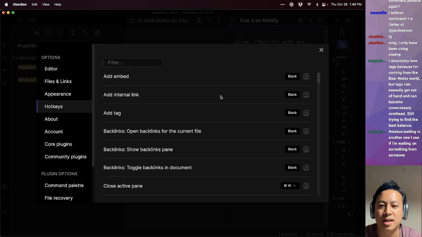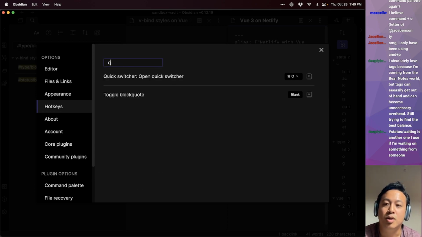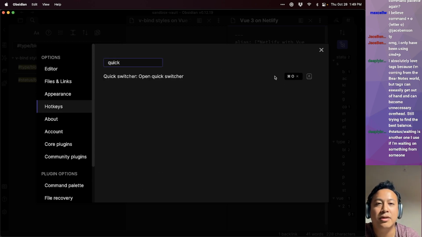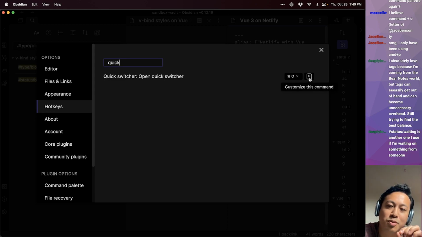In here, Obsidian has one of the best hotkey configurations I've seen, honestly, across apps in general. Because, for example, the quick switcher currently is bound to command O, which is totally fine. I think opening makes sense, like command O. But what I want to also bind is a second key command. And typically, a lot of places won't let you do this.